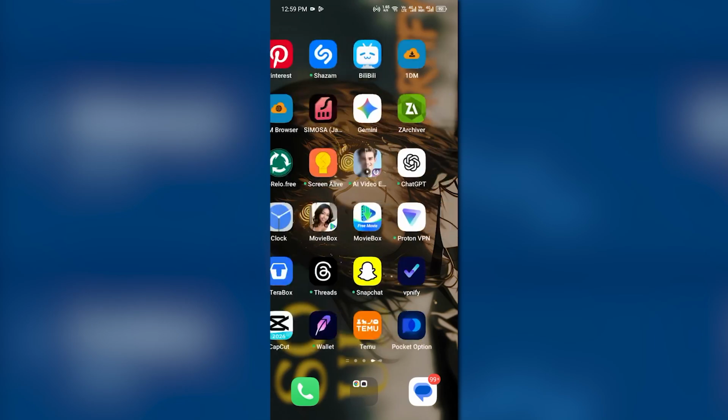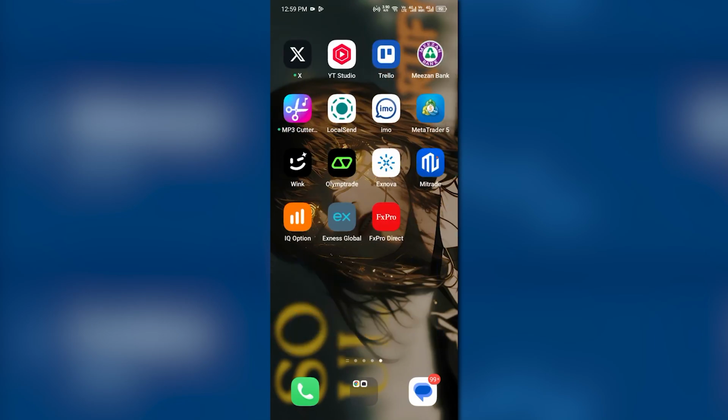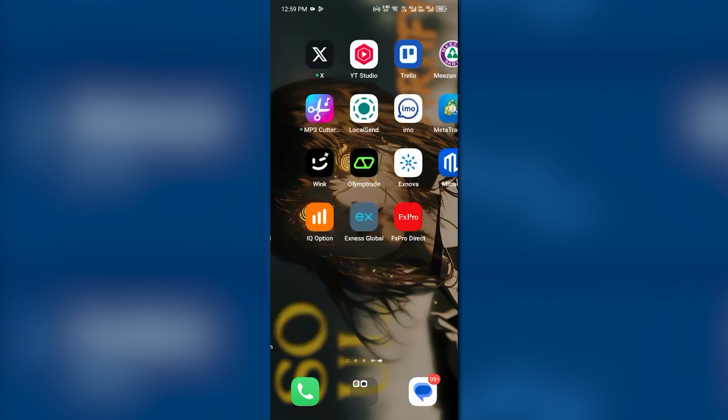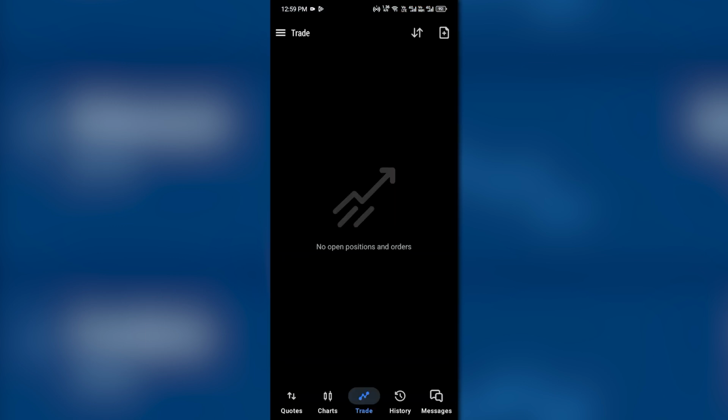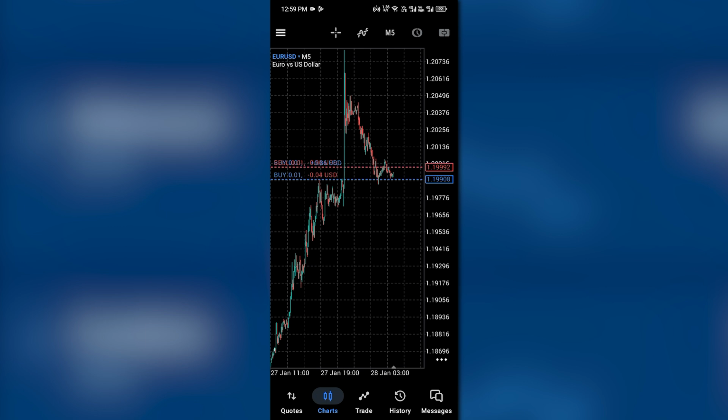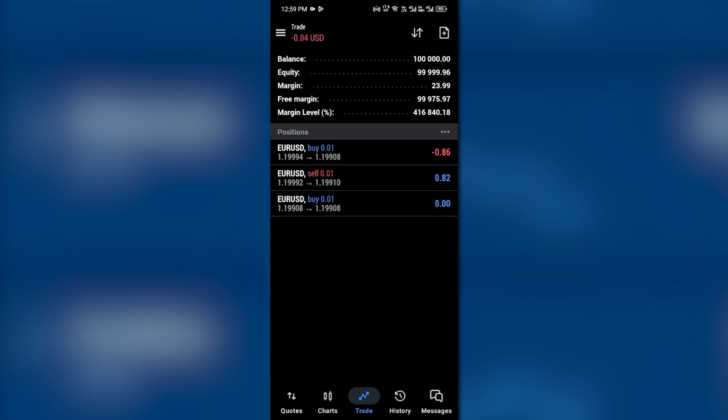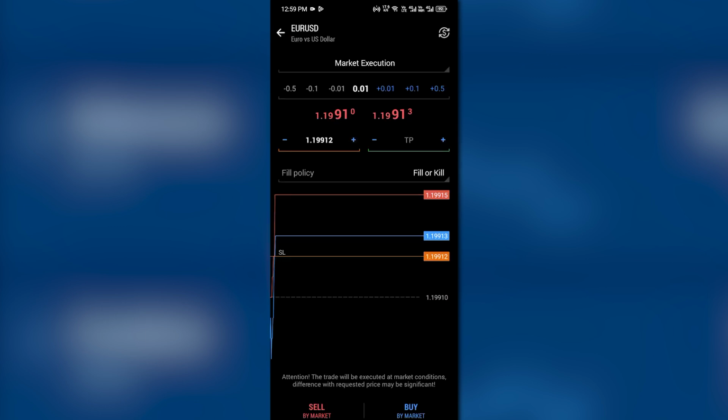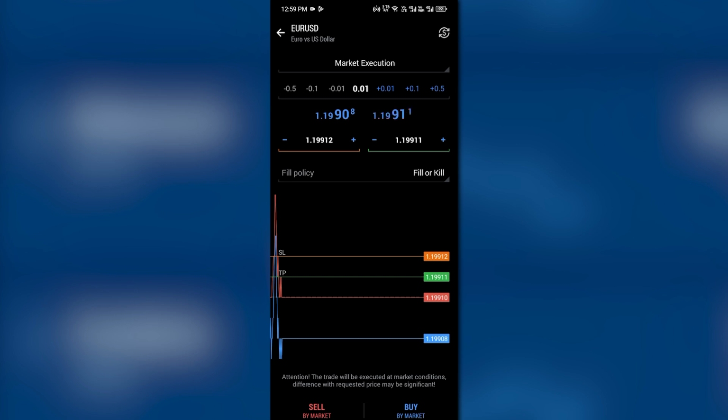In this video, you'll learn how to fix the not enough money error on MT5. This error occurs when you try to open a trade, but your account balance is insufficient for that particular asset. For example, if you tap the trade icon in the middle of the screen, click the plus icon, and try to place a buy order, you may see a message saying not enough money.